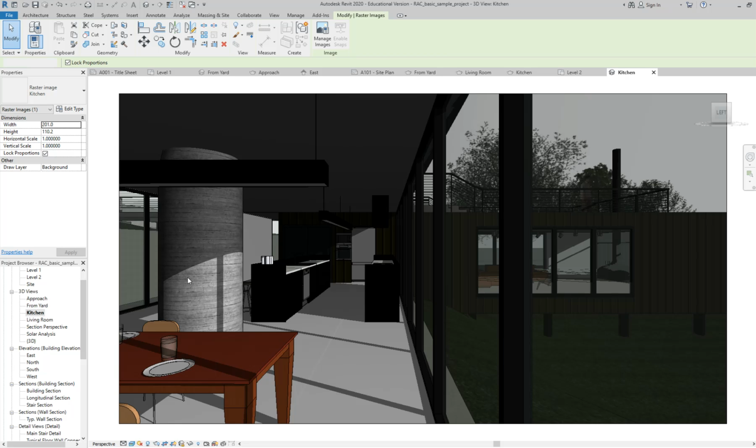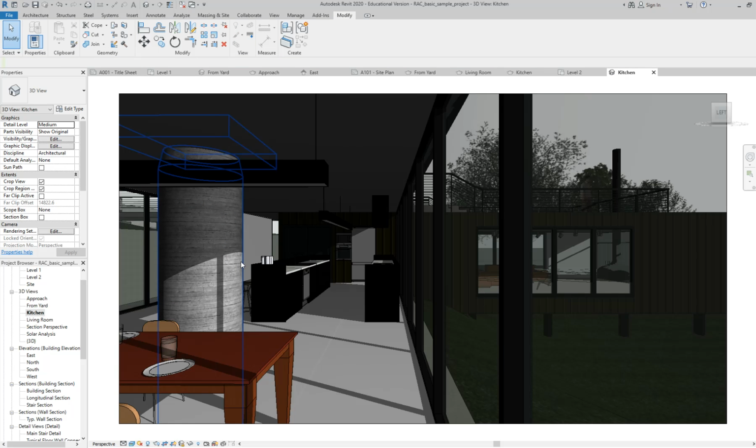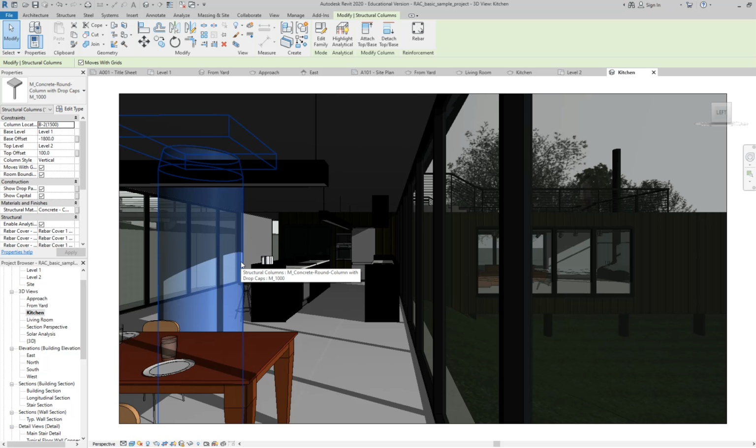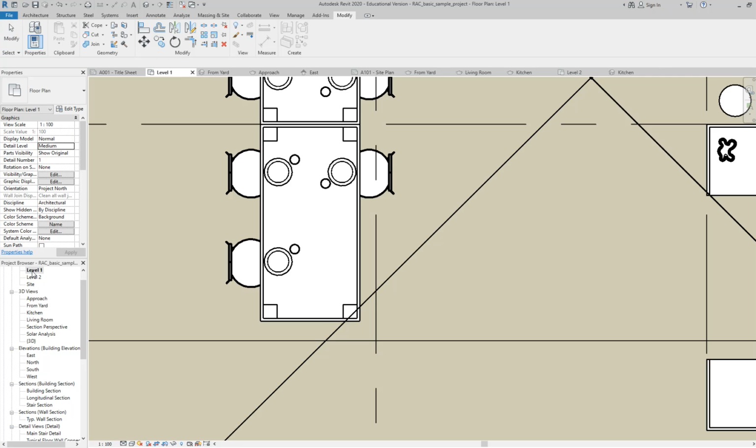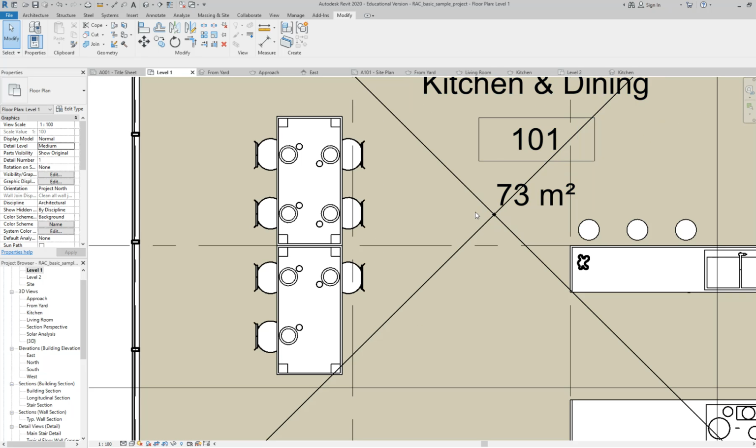Okay. You could even be completely crazy in the 3D view. Grab this column or anything else and delete it. And if we go back to level 1, that column is gone, or whatever you delete.